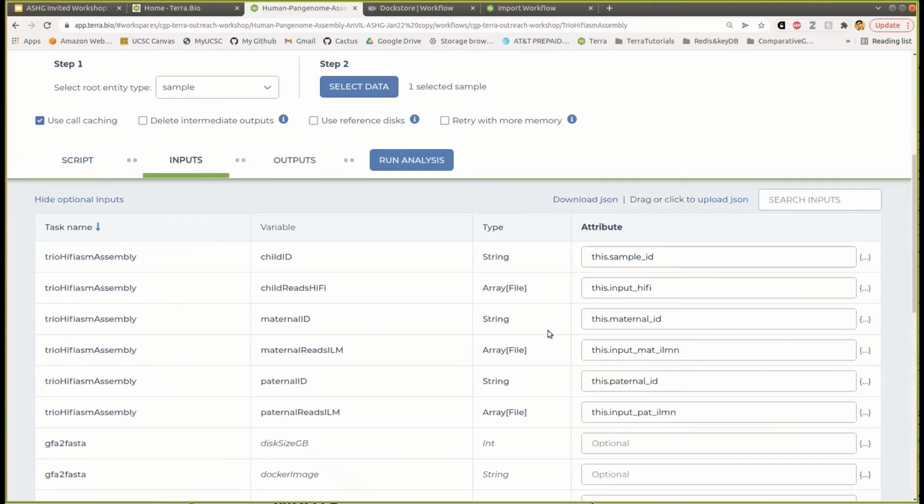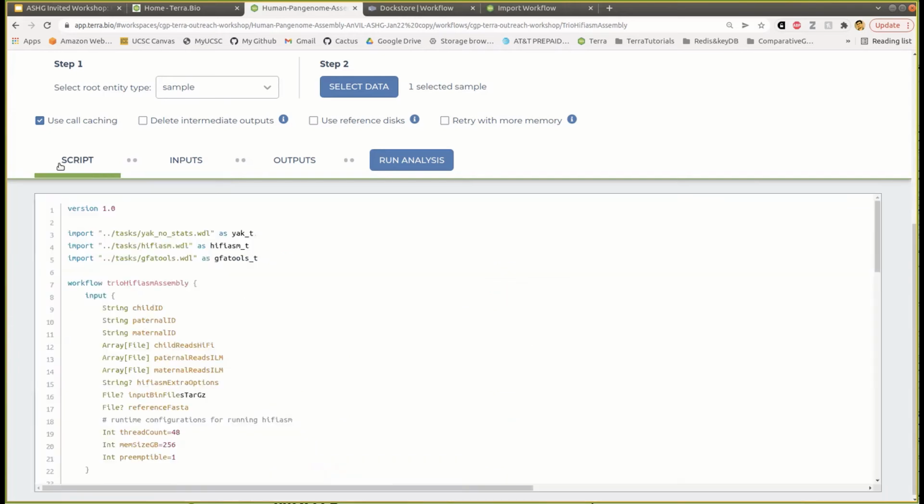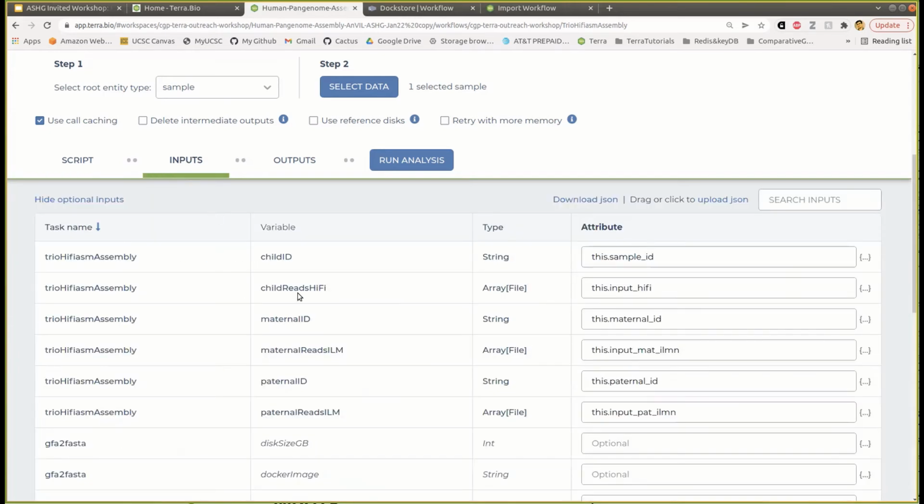So let's go back to the inputs section. Here you have to fill these attribute blank spaces. This is pretty consistent with this script. You can see the child ID here and also here. So now I have to give the workflow the child ID.